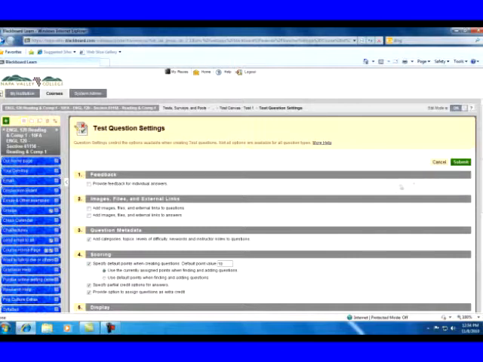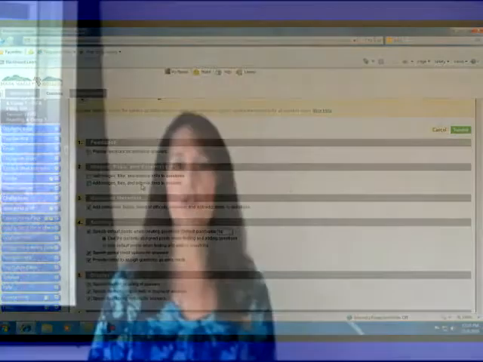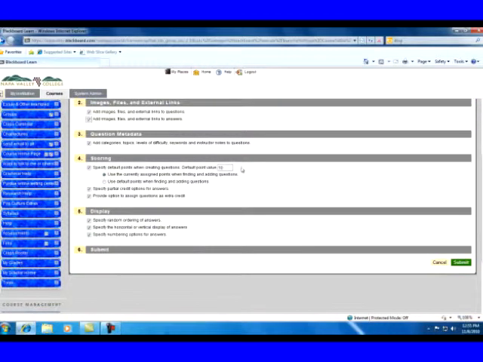So under test question settings, if you want to provide feedback, you'll want to check that box. In number 2, let's say you're an art professor and they're going to be commenting or being tested on a piece of artwork. You might want to have them view that, or a film, or whatever it may be. And the beauty of this system is that you can select to add images, files, and external links to questions, so that you can really enhance your tests quite a bit by having them go far afield for information or see things visually.